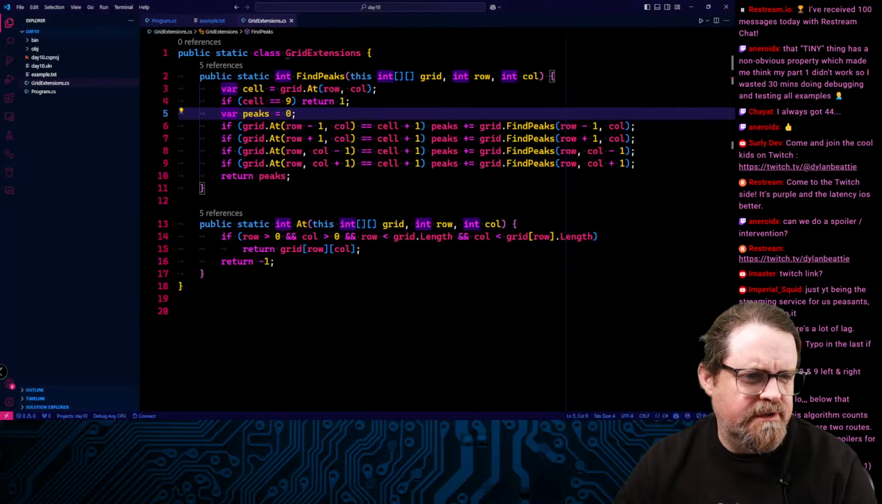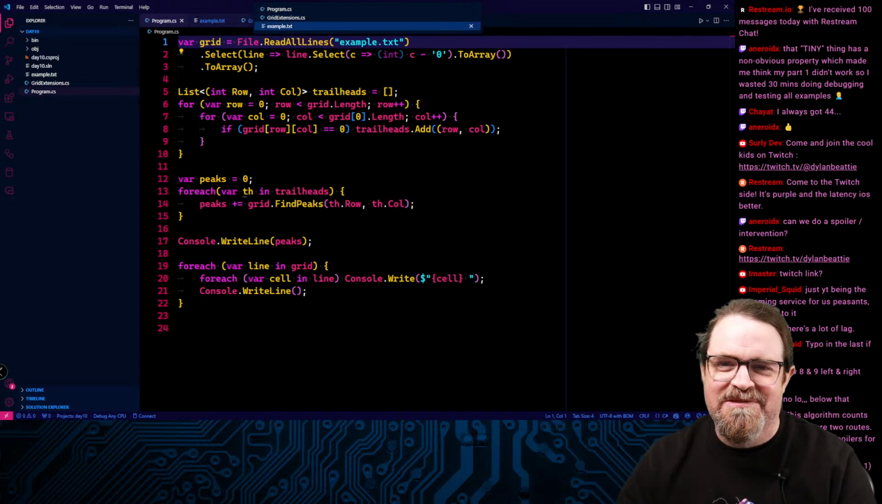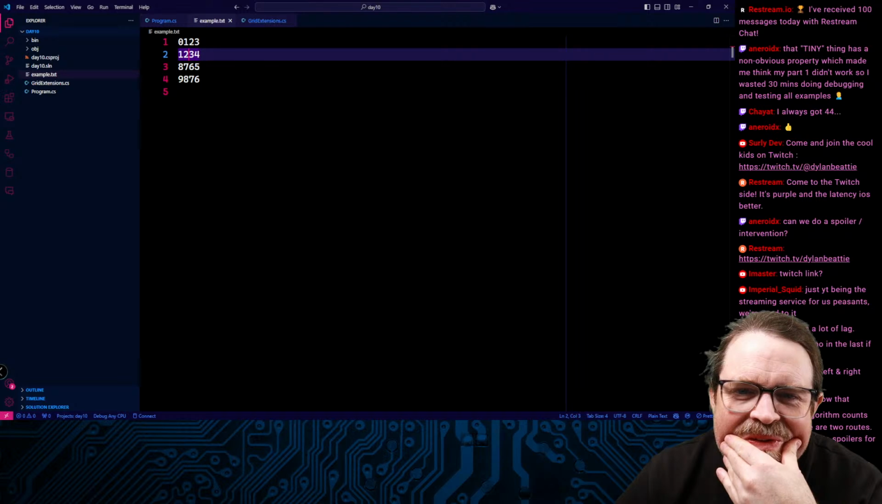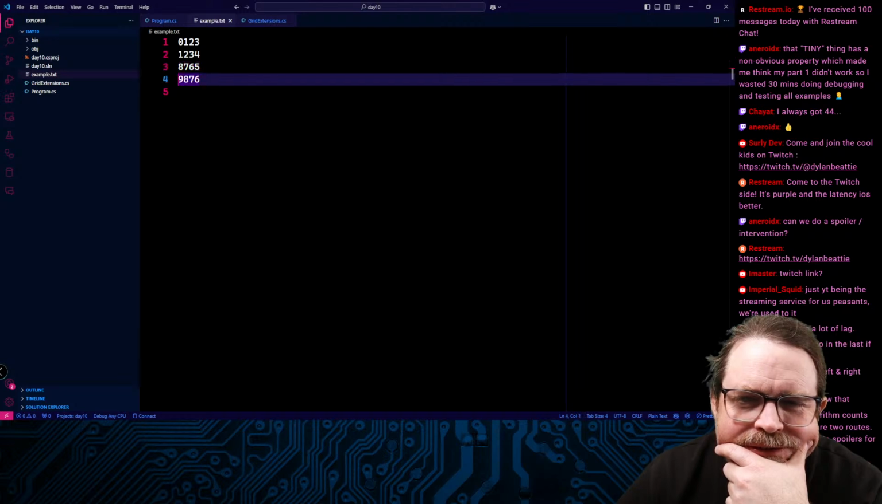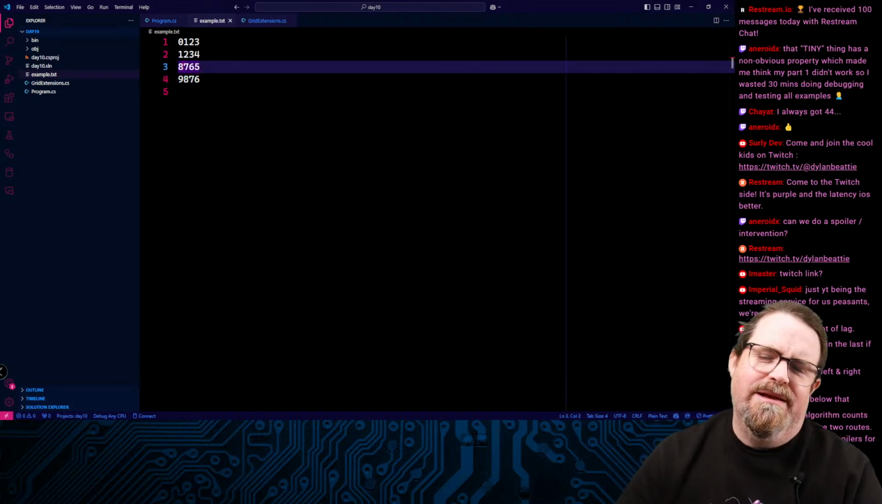The tiny thing has a non-obvious property. Okay, hang on. That's a good amount of clue. That's going to return a 1, and that's going to return a 1.